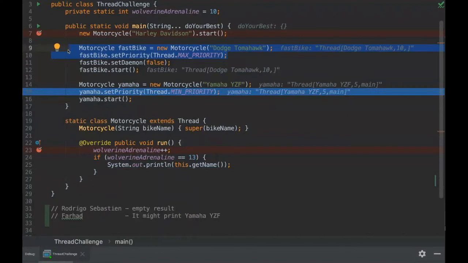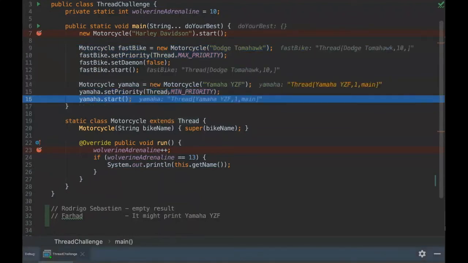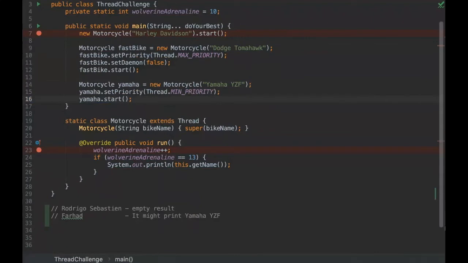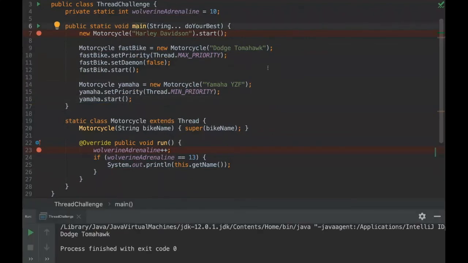So yeah, once we have that in mind, we can go to the start method, and we can see here the answer. The answer might be Dodge Tomahawk, it might be Harley Davidson, or it might be Yamaha YZF. So we'll never know for sure which of those three threads will be the last one to be executed here.